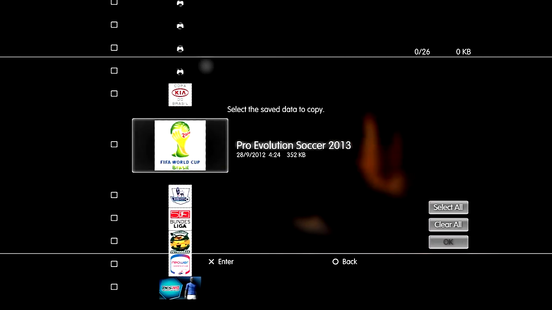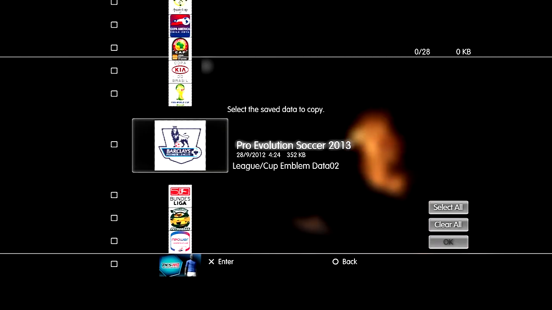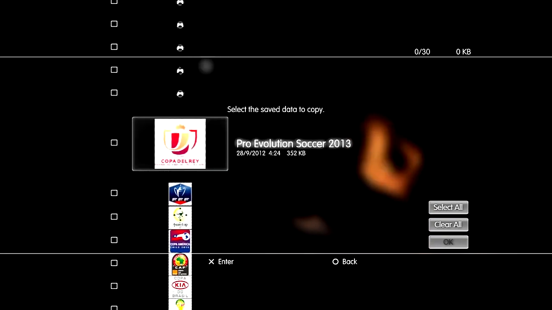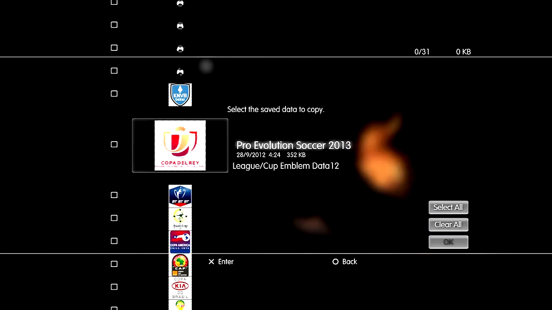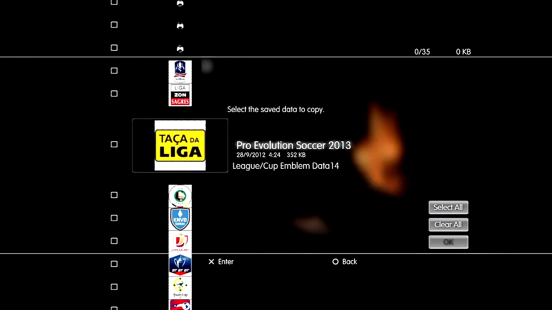Another thing, if you don't want the Premier League emblem data, delete it. If you don't want the Copa America Chile 2015 one, delete it. Whichever ones you know you ain't ever gonna use, delete them. That's the easiest way I can think of to chop the file down to whatever size you want it to be.